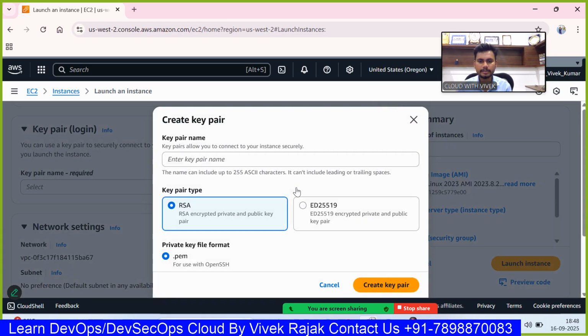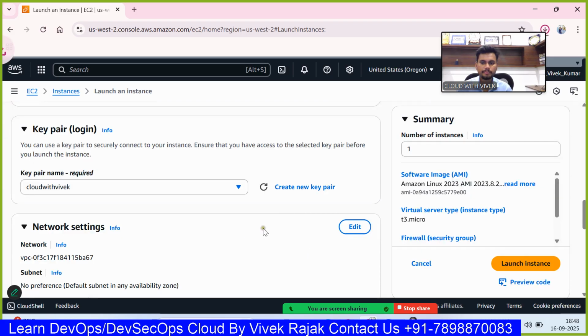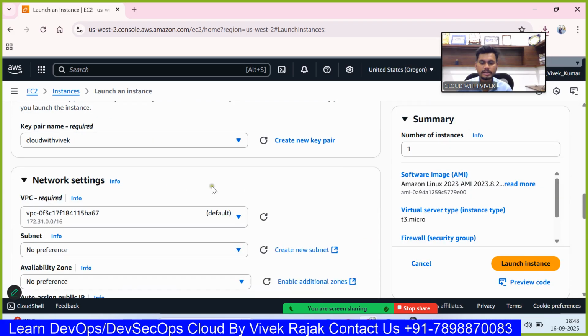So you can create a key pair. For the key pair name I'm giving Cloud with Vivek. Okay, what is the name of the key pair, guys? Cloud with Vivek. And after that you have to choose in which format you want to connect to your instance, like whether you want to use PuTTY or you want to use PEM. So according to that you will choose. So we want to use what? PEM. So we will generate the key pair, and after that you have to come to network settings.